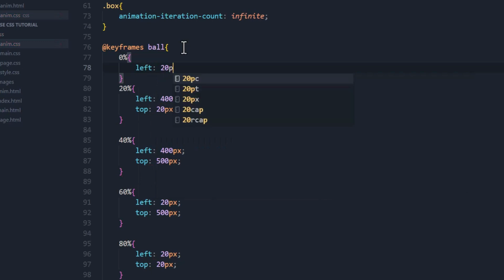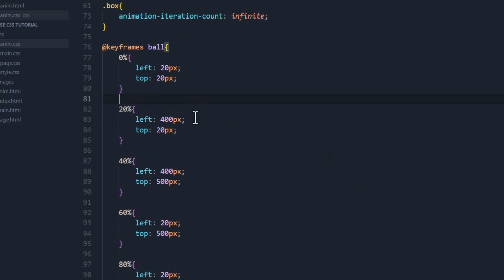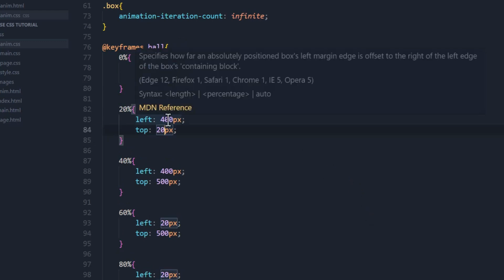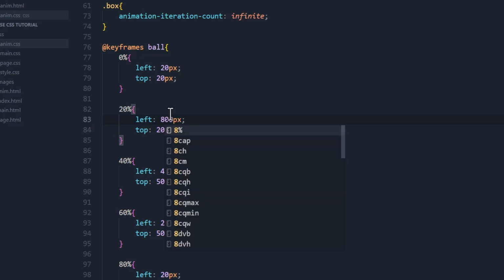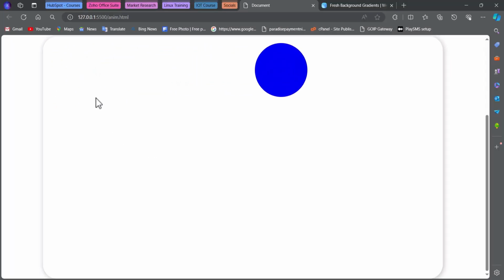left 20 pixels, top 20 pixels. Like that's why I said we're going to make adjustments. Then this left of 40 pixels, we go 400 pixels, we're going to make it 800 pixels. Okay, let's see how that 800 pixels looks. So it should move gradually.